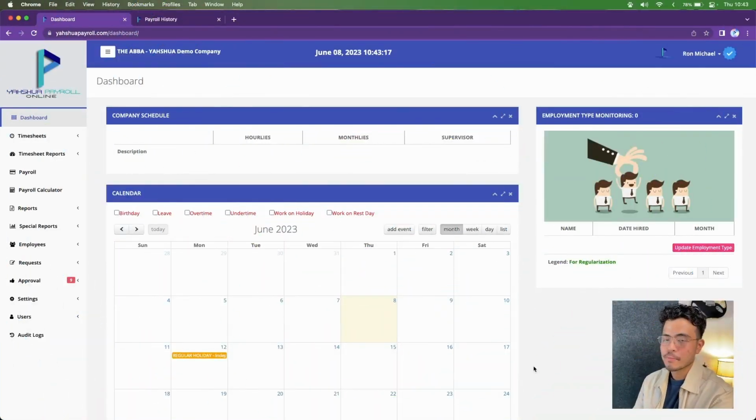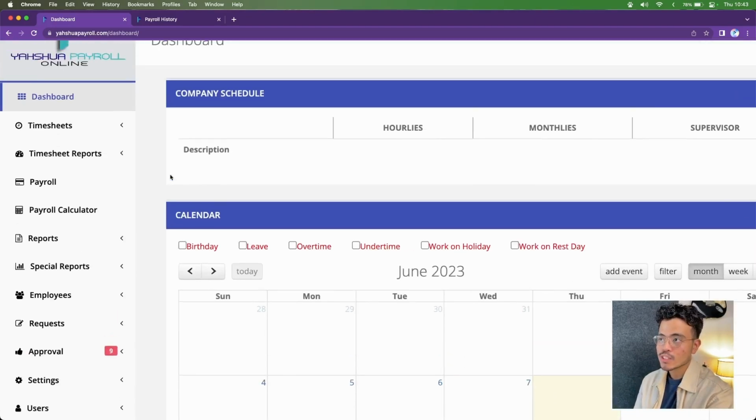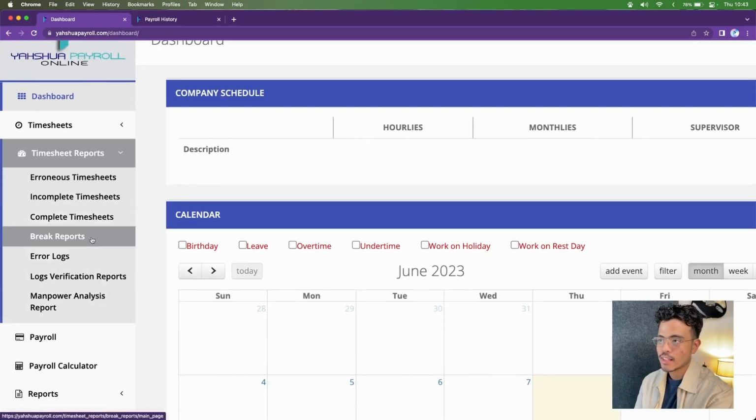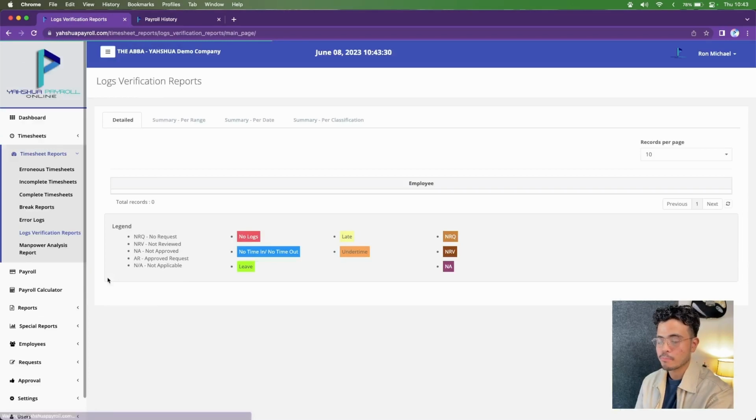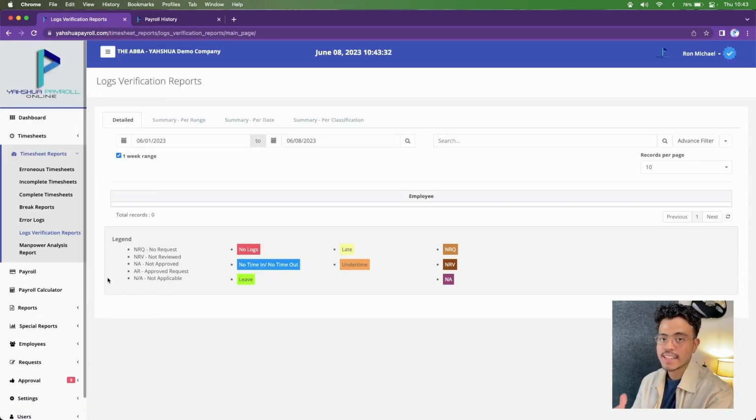Alright, before we begin our payroll generation, we need to check on several things, such as the daily logs of our employees. Now, if I want to check the logs of my employees, I want to go to Timesheet Reports and then click on Logs Verification Reports. Logs Verification Reports provides an overview summary of all the logs for my employees.